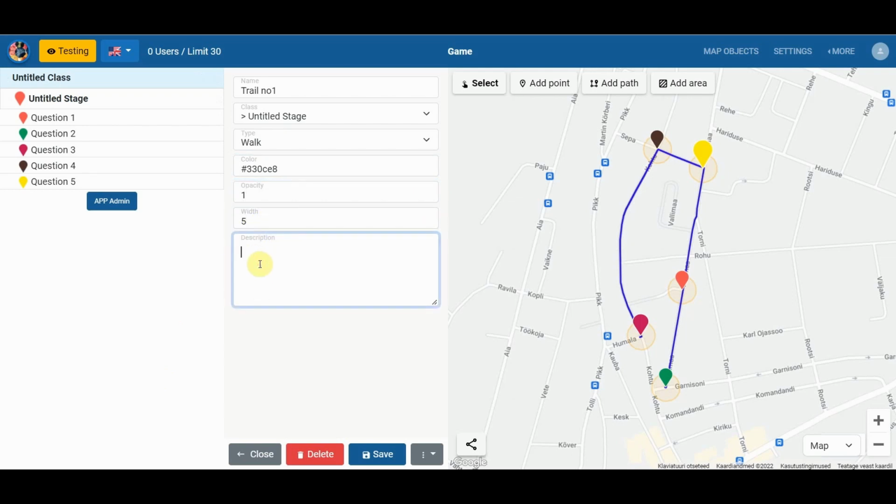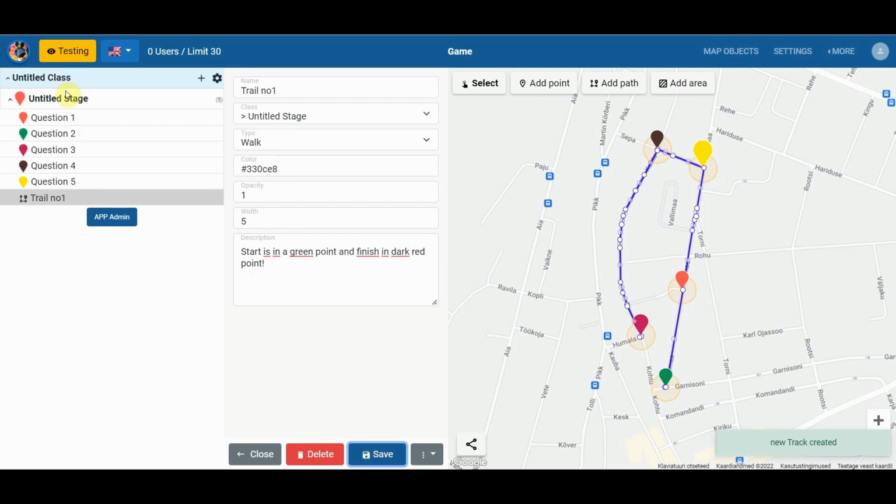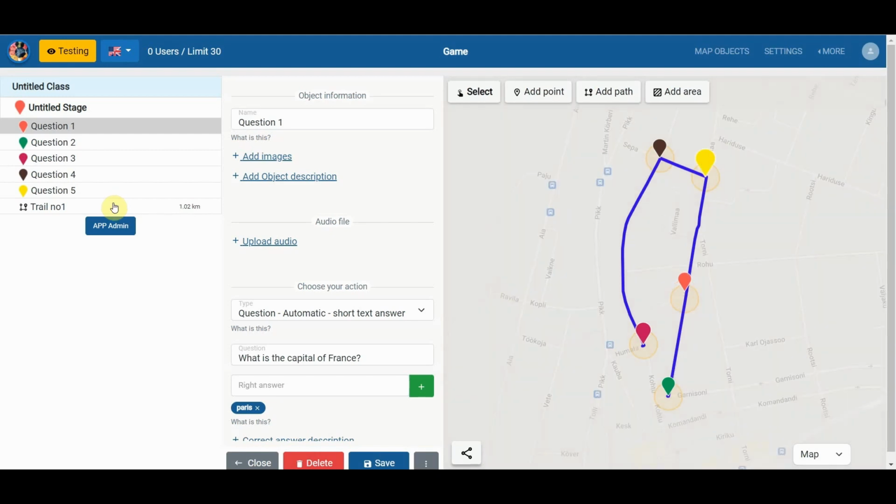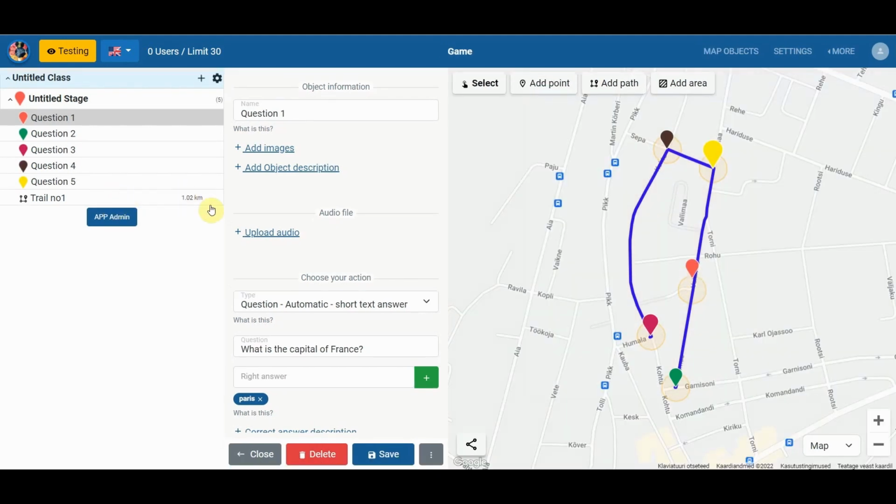Here you can also add a description, but it is not mandatory. Now save your path. The path has appeared next to our points in the upper left corner. By refreshing the map, you can see the length of the path.